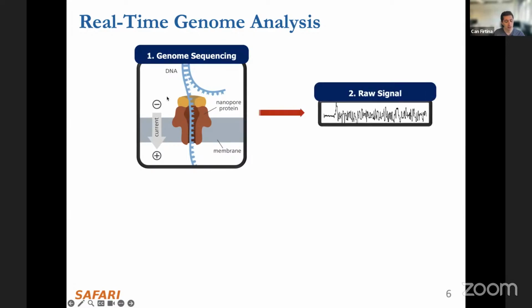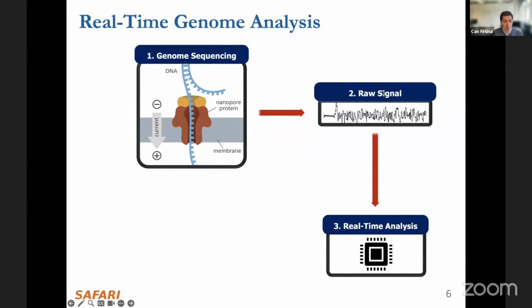And while the DNA molecules go through these pores, they generate these raw signals in real time as they are being sampled at a certain rate. They are generated at a certain throughput based on the nanopore sequencer that we're using. Then the goal is to be able to analyze that data as it is being generated in real time. To achieve this, of course, the main challenge is to match the throughput of the nanopore sequencers so that we are not too slow in our analysis.